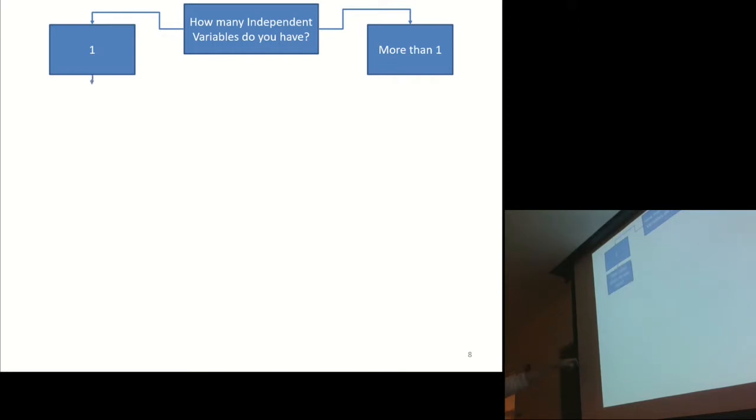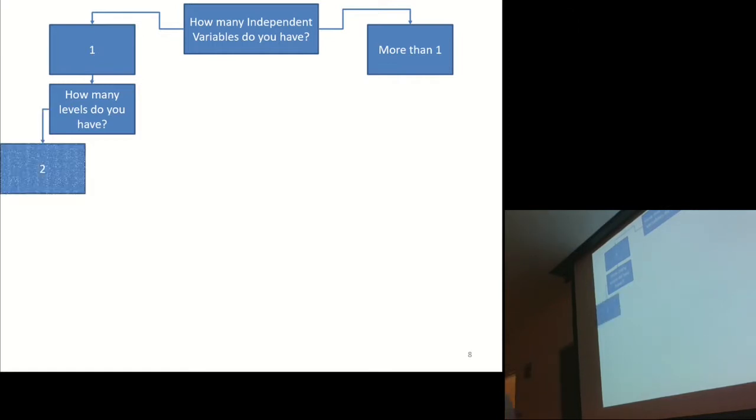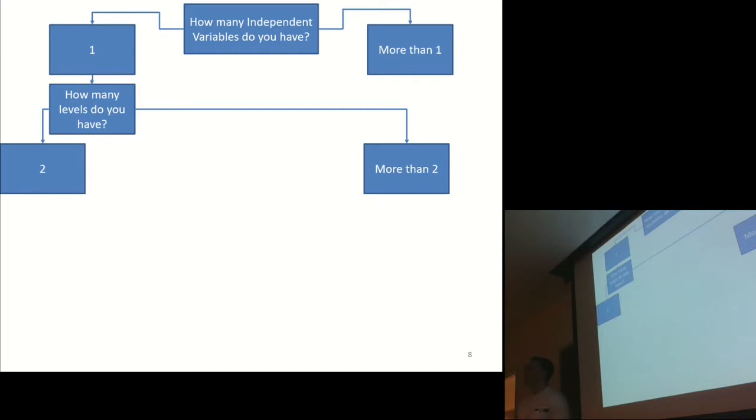If you only have the one, next thing to ask is, how many levels of that variable do you have? How many discrete categories do you have? If you only have two, you only got two discrete categories, then you're going to be doing one type of test. You're going to be doing a t-test. If, on the other hand, you have more than two, you're going to be doing an ANOVA. So if you decide that you have two levels, you got one variable and it only has two levels, you are doing a study only on gender differences, and you're only looking at males versus females, that would be one independent variable with two levels.